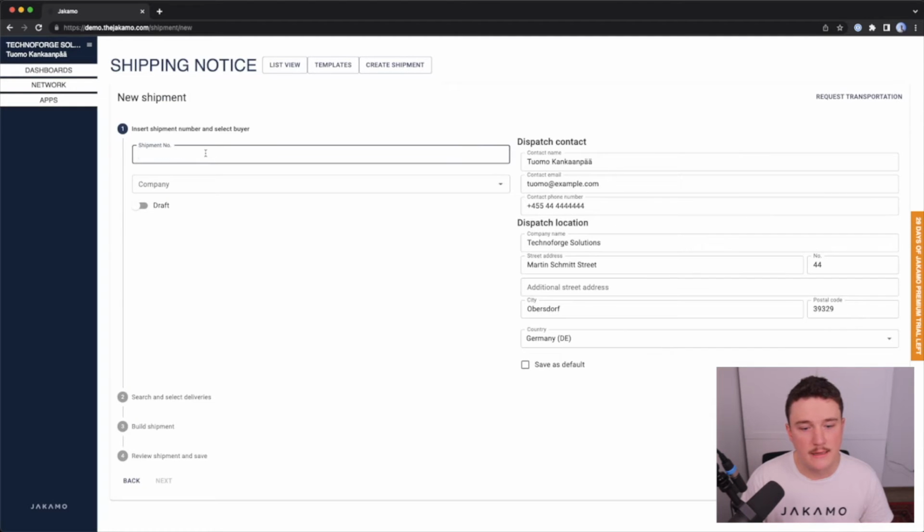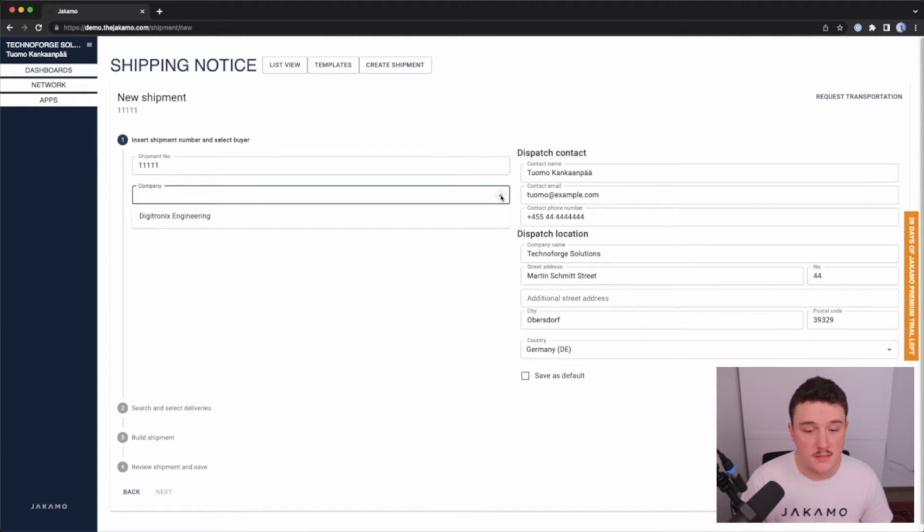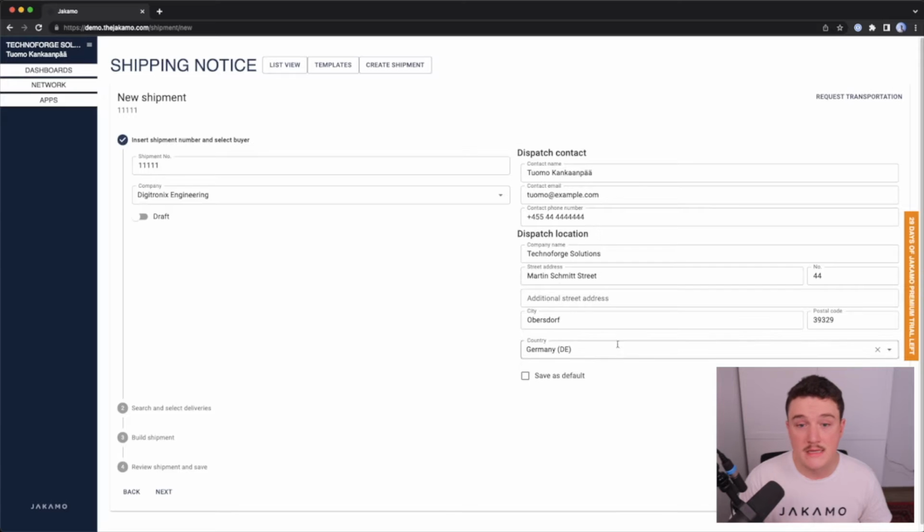And first we can fill in the shipment number. And this can be for example a tracking number, waybill number, or other identifying number. And for this, I'm just gonna use 11111. And then we can select the customer company that we want to create a new ASN for. And I'm gonna choose this one. And on the right-hand side, we can see the dispatch contact and dispatch location information. And you can save these as a default by clicking down here. And that's exactly what I had done, so it automatically filled out those fields for me. Okay, so let's click next.